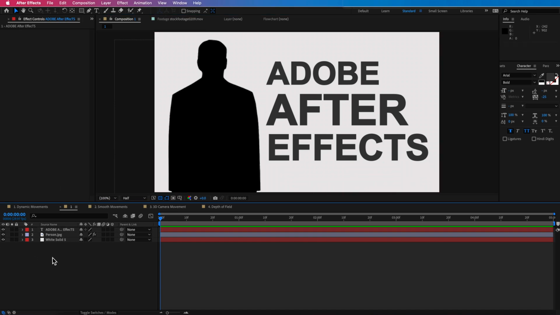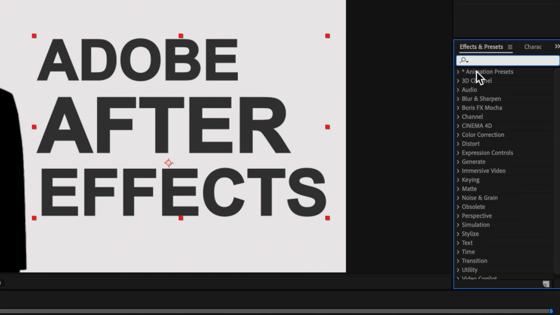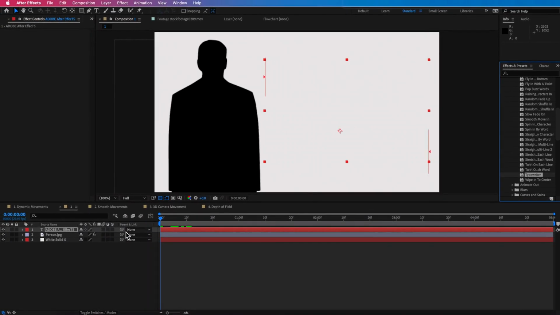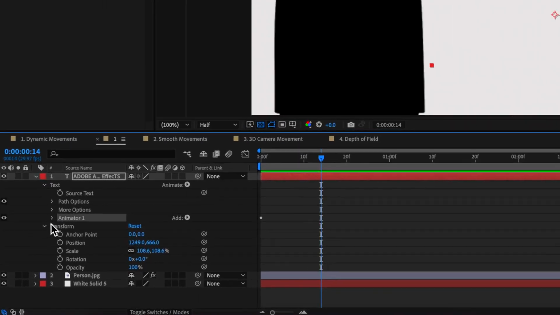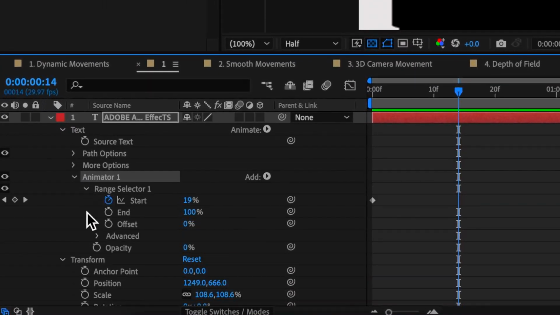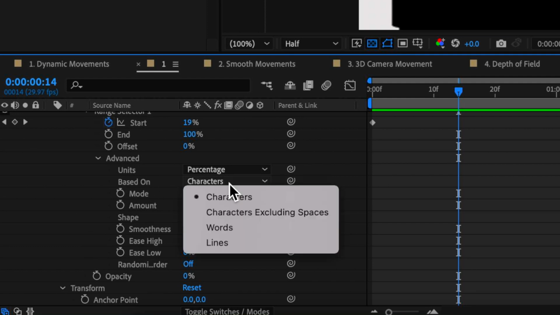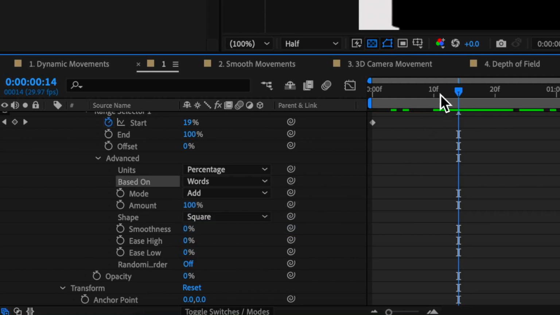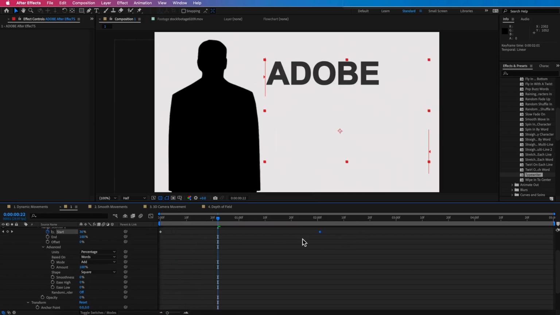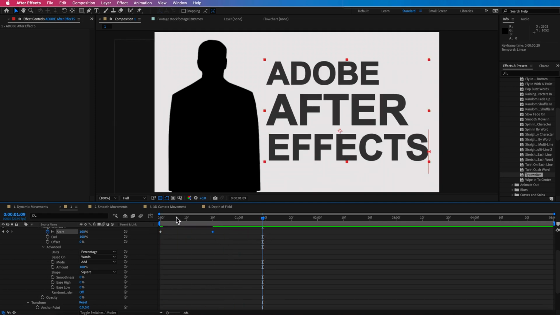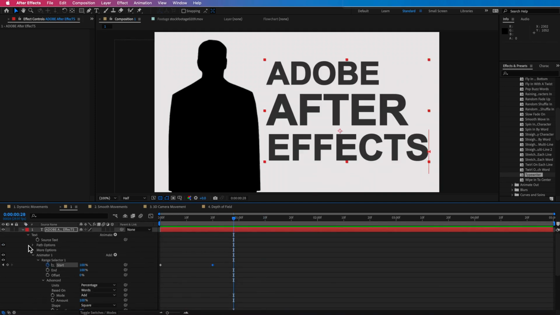And then to animate it, all I've done is apply an animation preset. All I've done is apply the typewriter effect to this. To get it to animate as words, I can come down to the animator, and under the advanced tab, it'll say here based on words. So that's how you get it to animate in words rather than letters. So you can create that high impact, bold text as it's coming on.